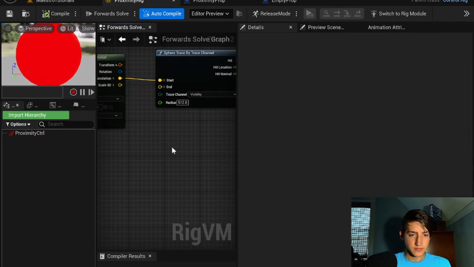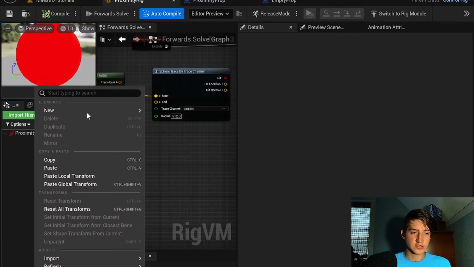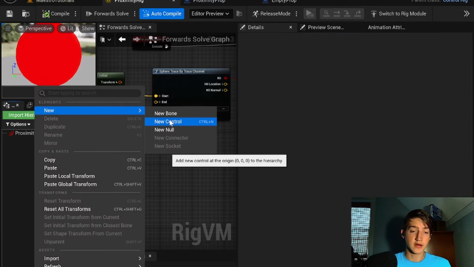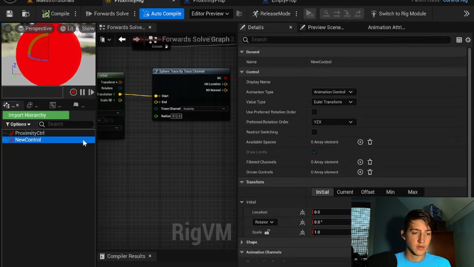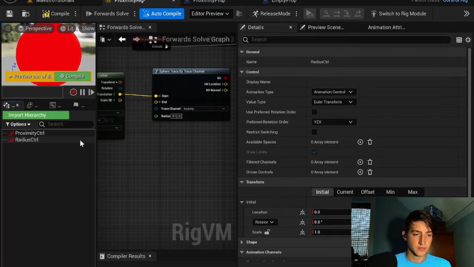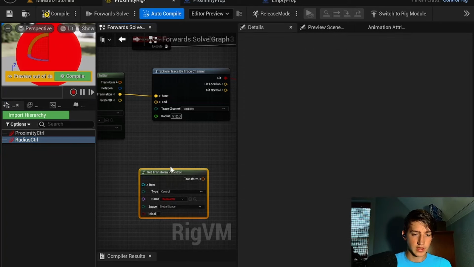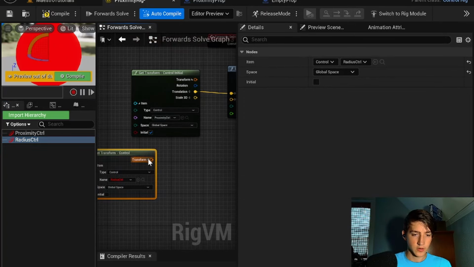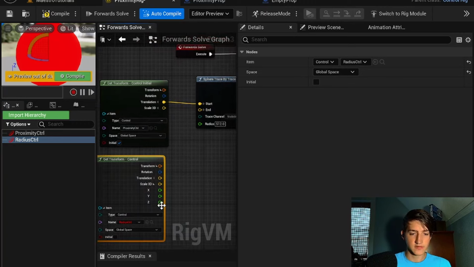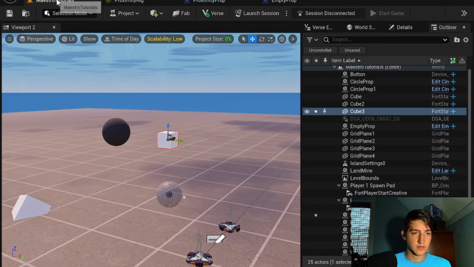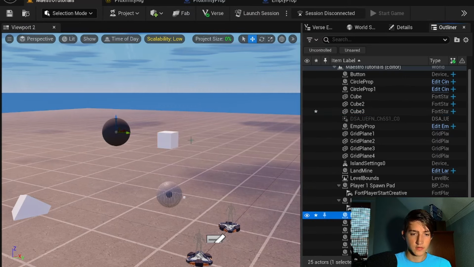Now, in our rig, we're going to create a control for this so that we can just define our value. And so we're going to call this the radius control. Pull it out. We're going to get control. And we're just going to get the scale Z and put it into radius like that. Compile. And move our proximity prop so that it updates.